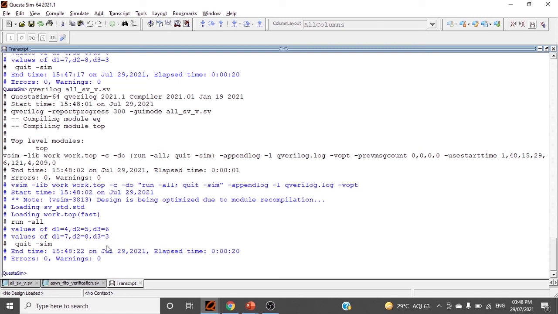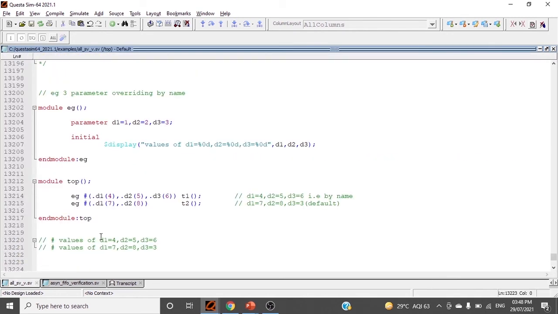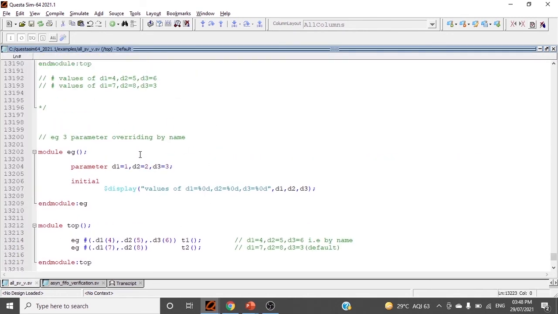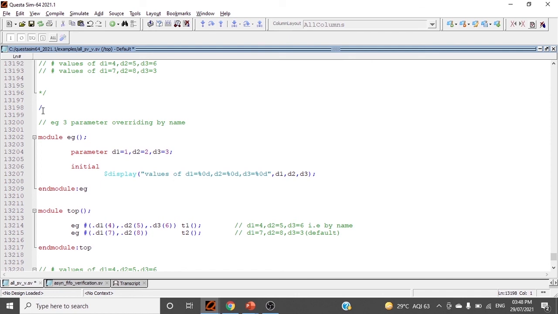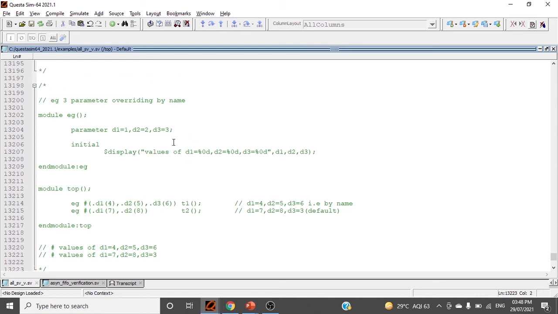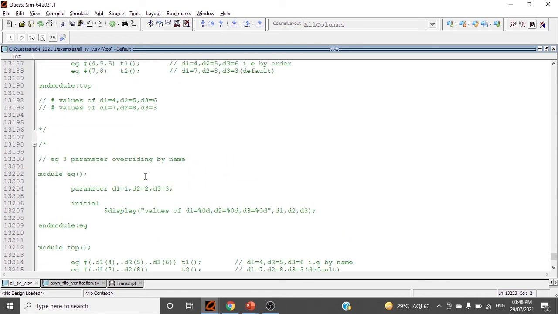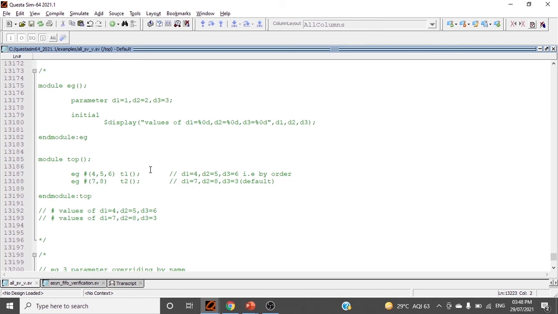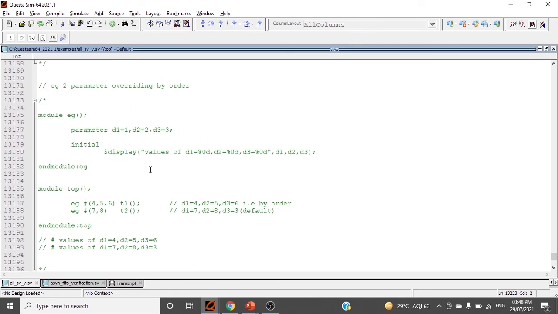Okay, so this is how we can override the parameters by using the defparam keyword, using order based, and by name based instantiation. So this is all about parameters and parameter overriding.